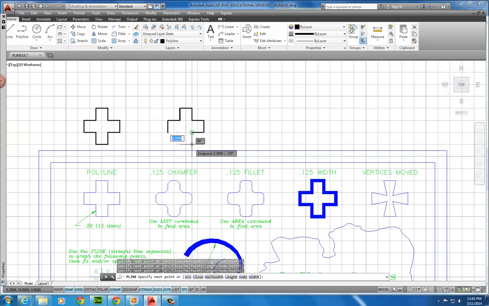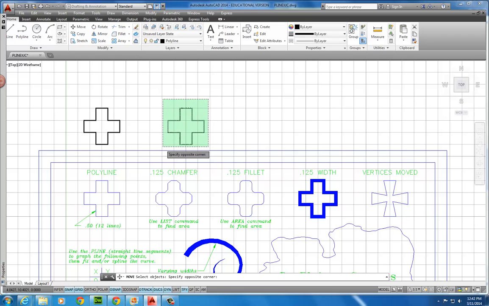And again, I'm creating these 1/2 inch by 1/2 inch line segments. And when I get to the end here, I type C for close. I'm going to move this over a little bit so it's lined up above the other one. Move. I'll use a crossing window or a green window versus a blue window.